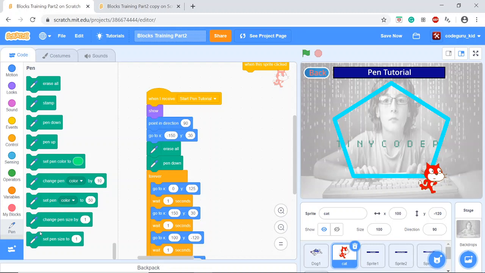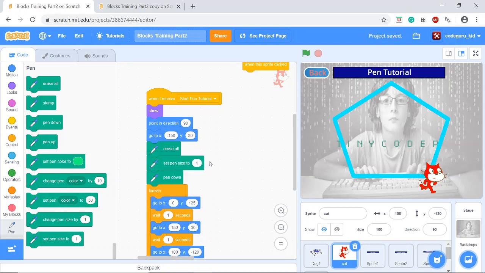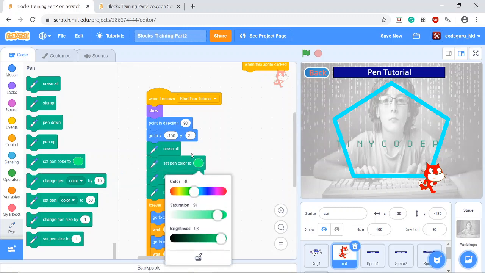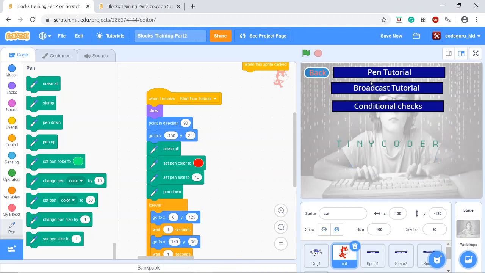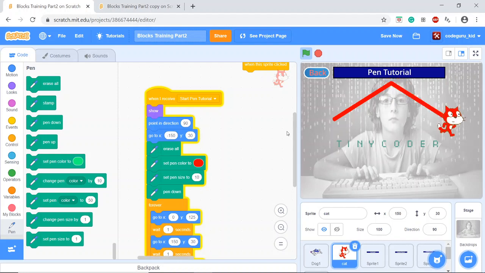Now, we want some kind of thickness for the pen, so we'll say set pen size to 10. And then we will set our pen color, which will be set to red, let's say. So this is red. Now if I run my program and click on pen tutorial, you can see that the cat now draws a pentagon and continuously draws it again and again.